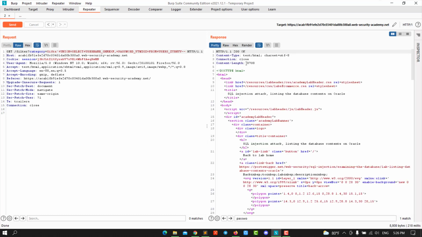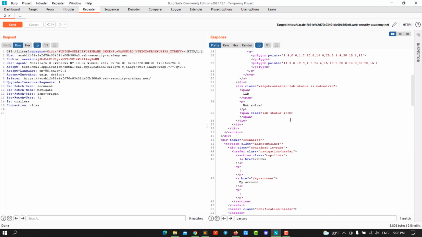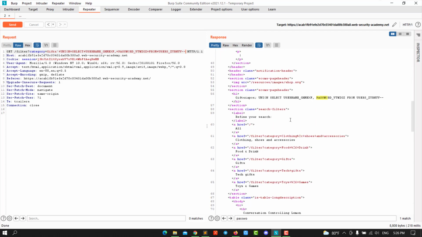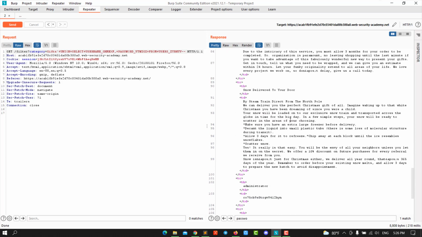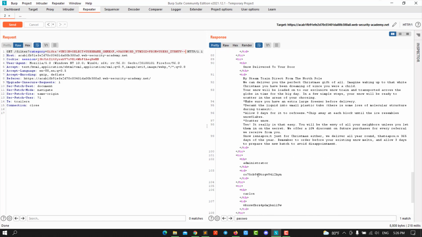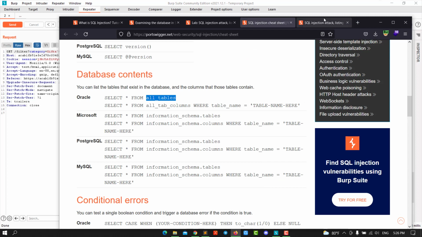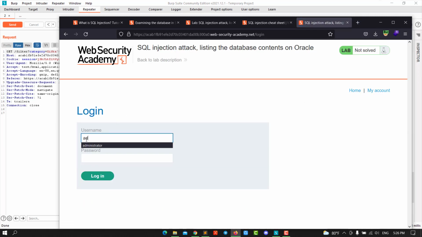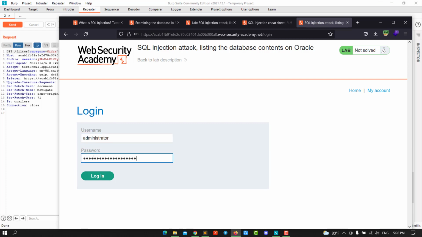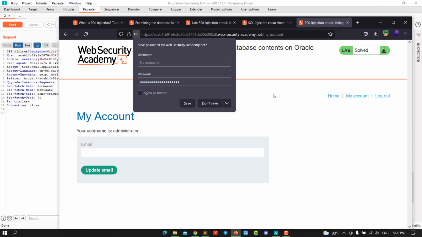You see we have 200 OK. We're looking for the administrator user. Scroll down until we see it. You see we have the administrator user. Copy the password and the administrator user and go to our application, go to My Account and enter administrator, paste the password and hit login. You see we solved our lab.